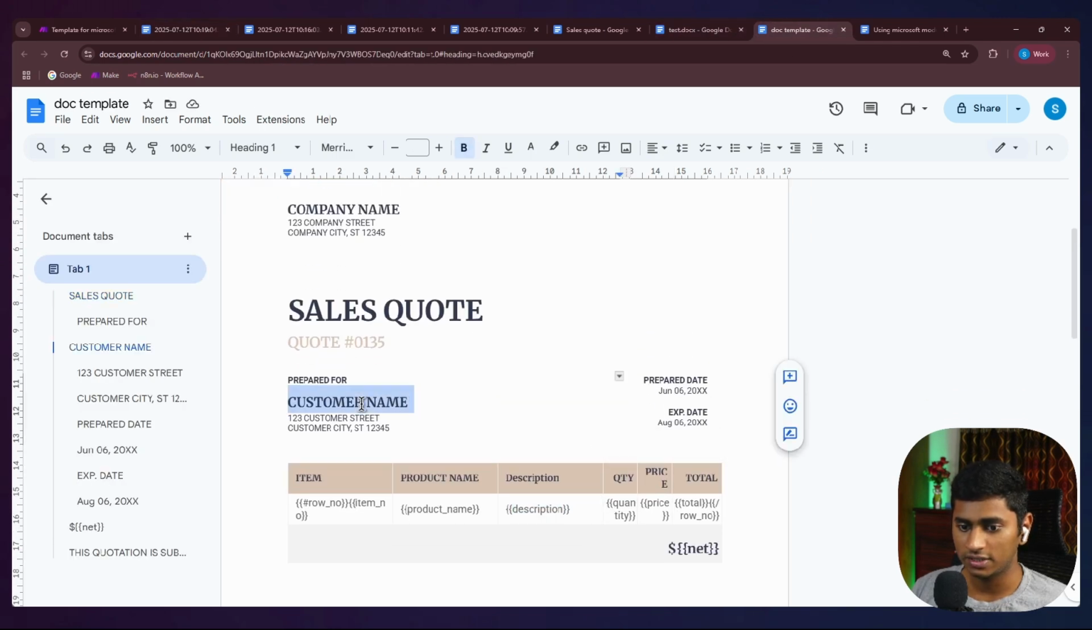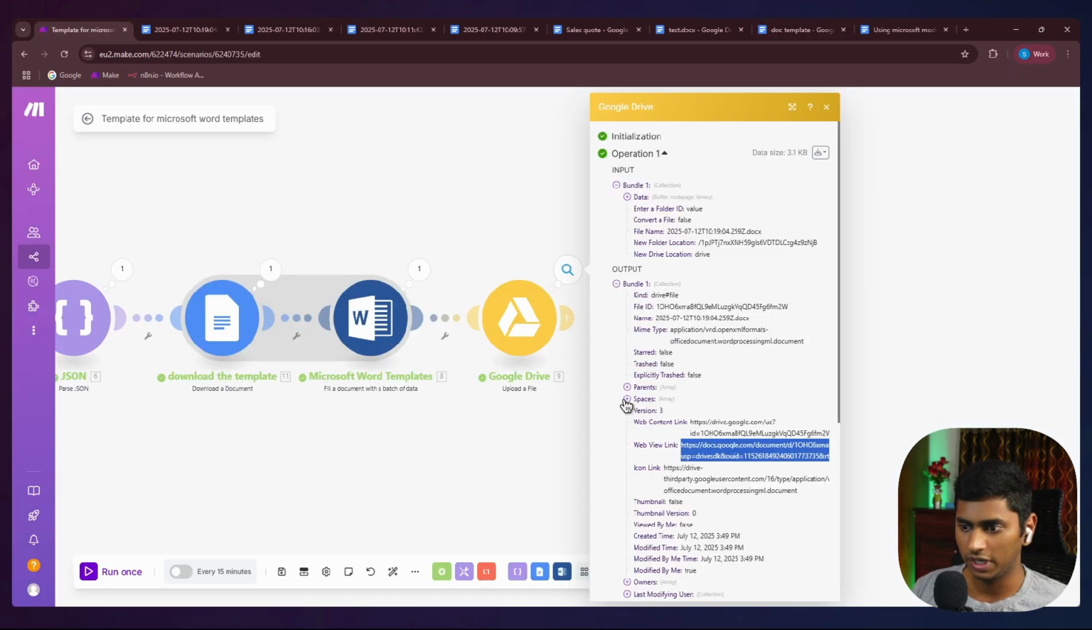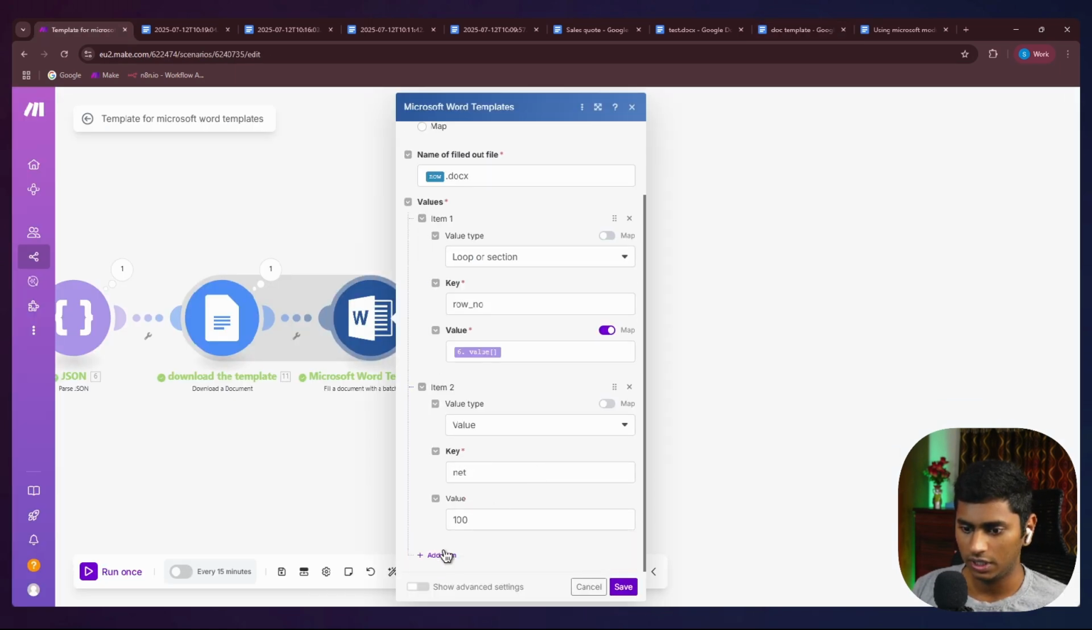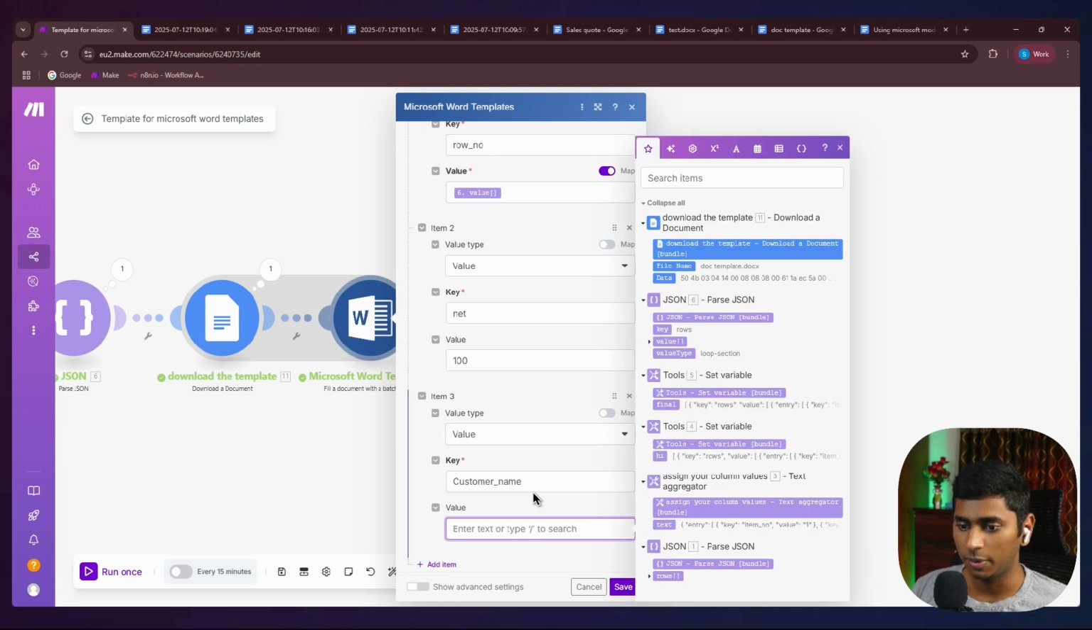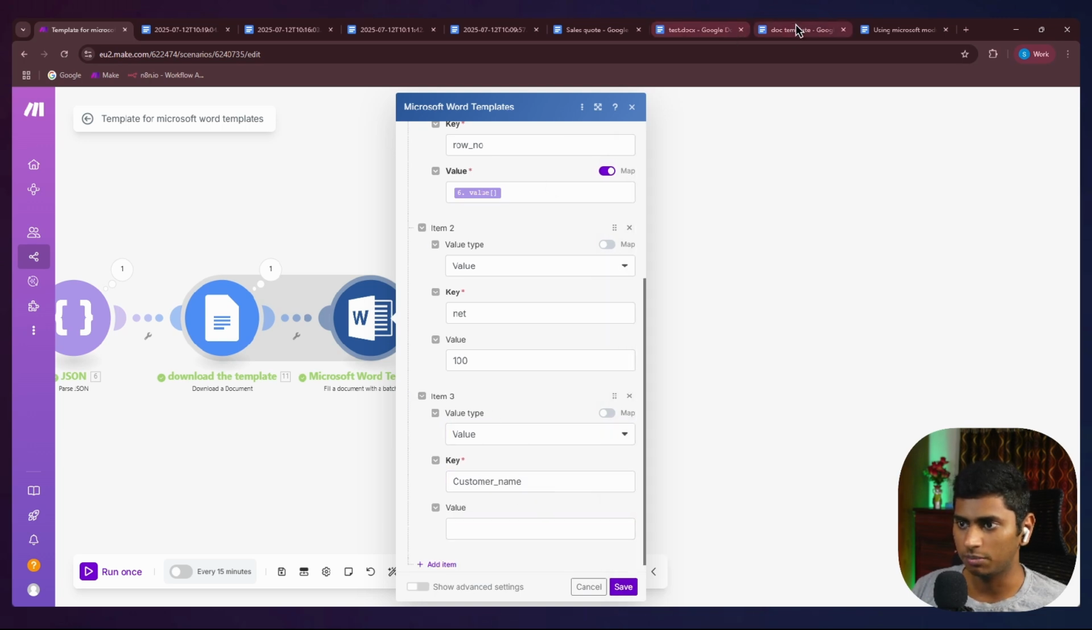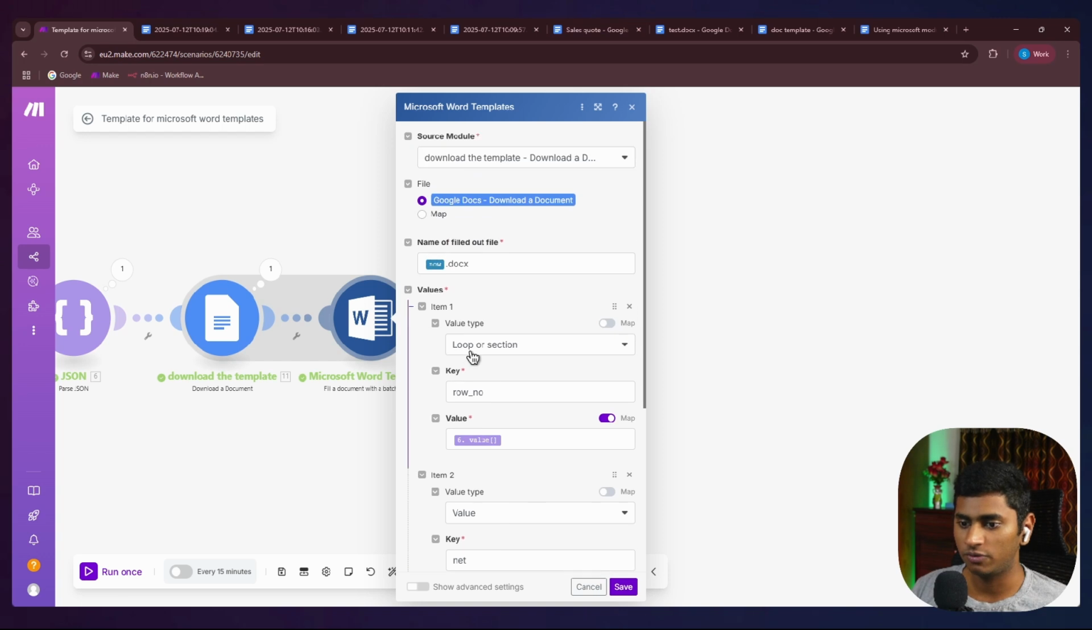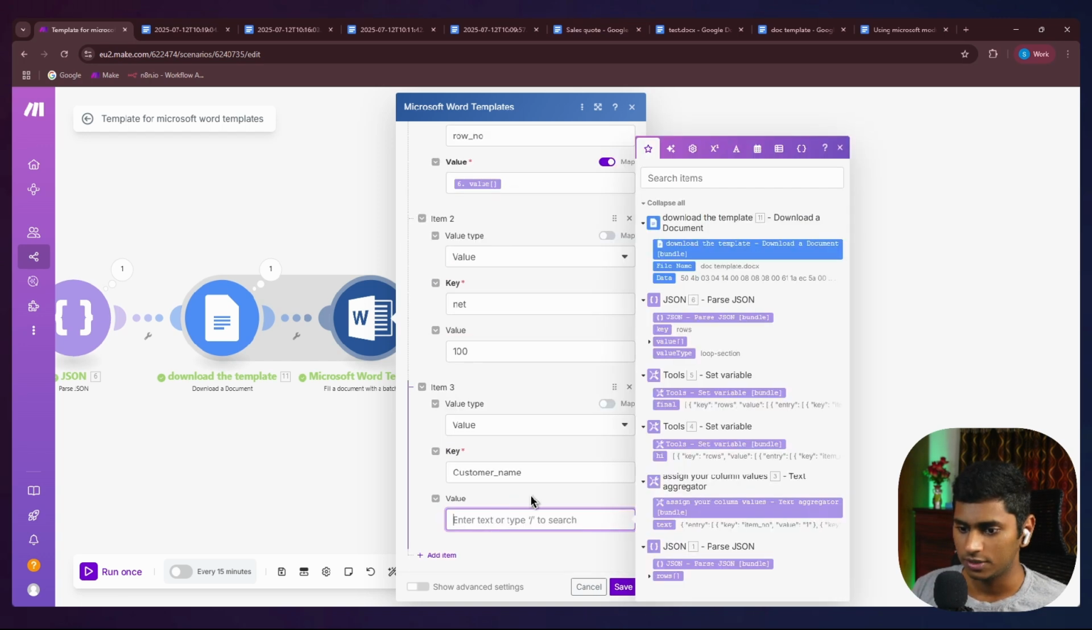So now I can do the same thing for everything. I can say this is the customer underscore name. You just got to copy it exactly, whatever's inside these brackets, copy it, go back here, and I'll say add item, value. It should be value always, I mean, it should be value while you're just mapping a single value. When it comes to rows, you just got to say loop or section. So here, customer name. I'll just say Sanjay.